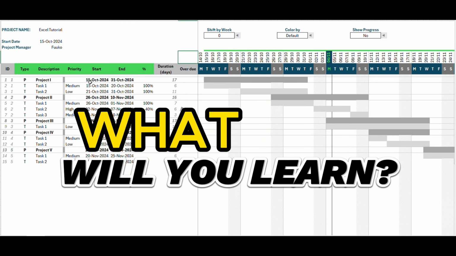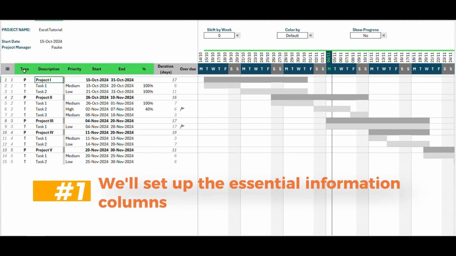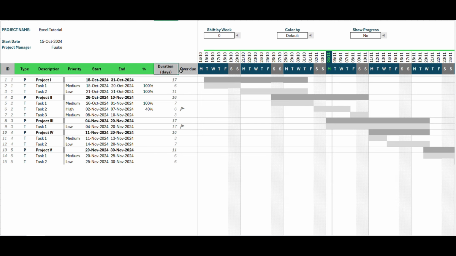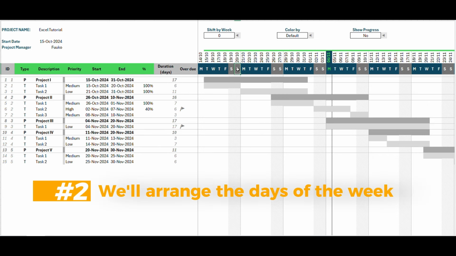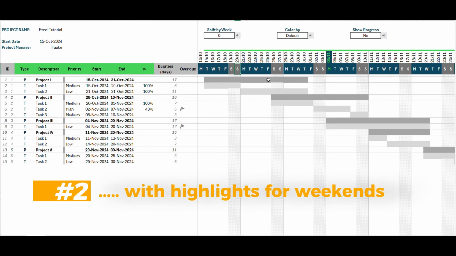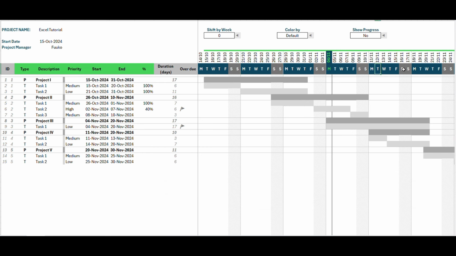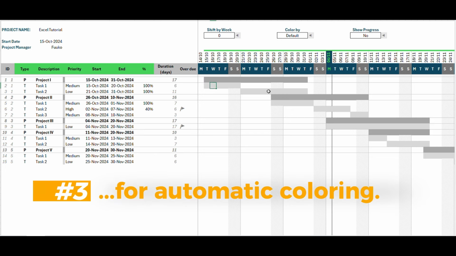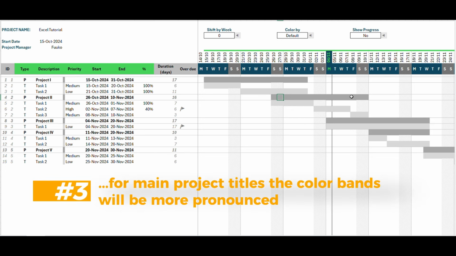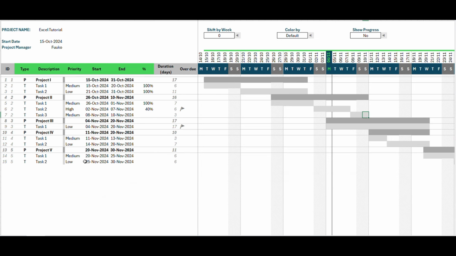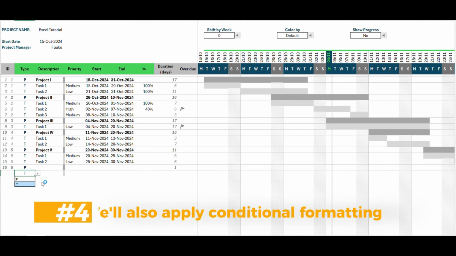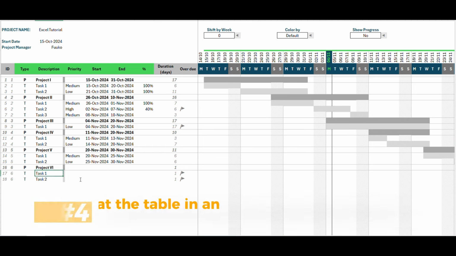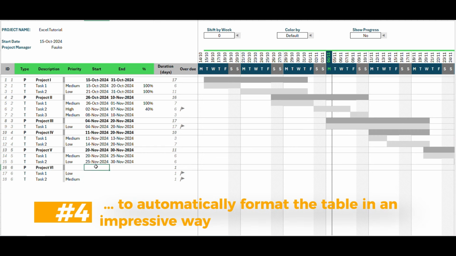What will you learn? First, we'll set up the essential information columns. Next, we'll arrange the days of the week, with highlights for weekends and the column for today's date. I'll show you how to use conditional formatting for automatic coloring. For main project titles, the color bands will be more pronounced. We'll also apply conditional formatting to automatically format the table in an impressive way.